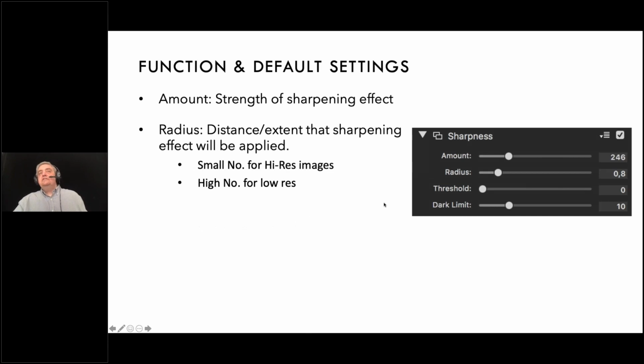Radius. So this is the distance or the extent, should we say, that the effect would be applied across a detailed edge, let's put it that way. And generally, when you're working with Hasselblad RAW files, it's a high-res image, and so the actual radius setting can be quite small. Generally between 0.5 and 1 is probably about right. If you were working on a much lower resolution file, then you could get away with a much larger radius.